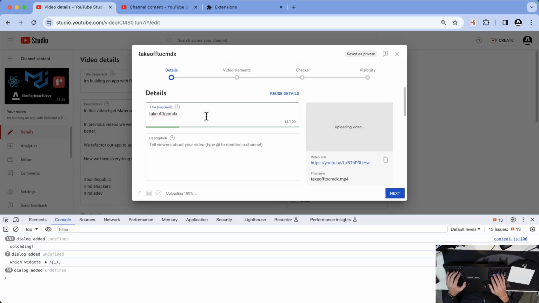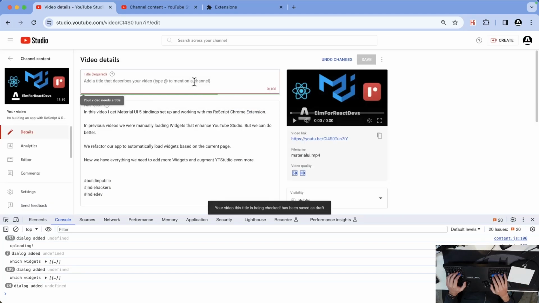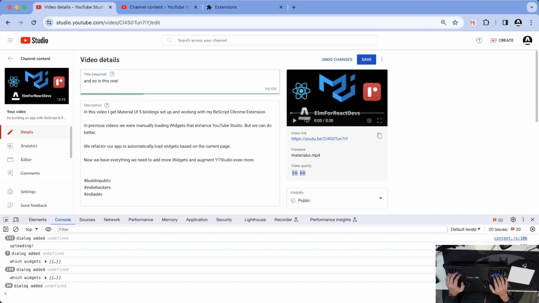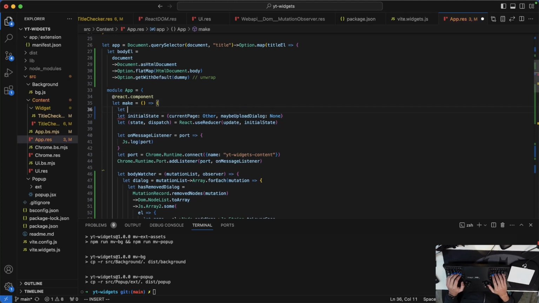And just like that, we should have a fully functioning Chrome extension that should check video titles, whether they come from newly uploaded videos or we're editing existing video details. And lastly, we'll fix our initial page. It's an outstanding bug that I forgot about.